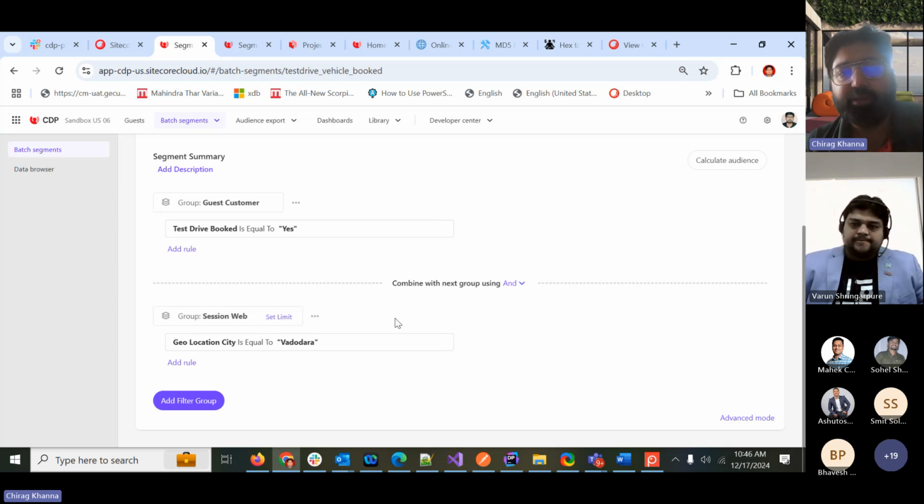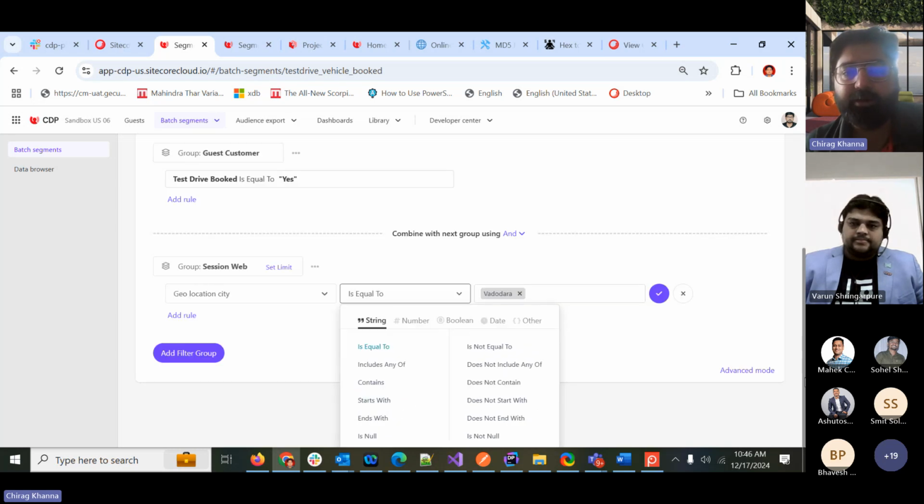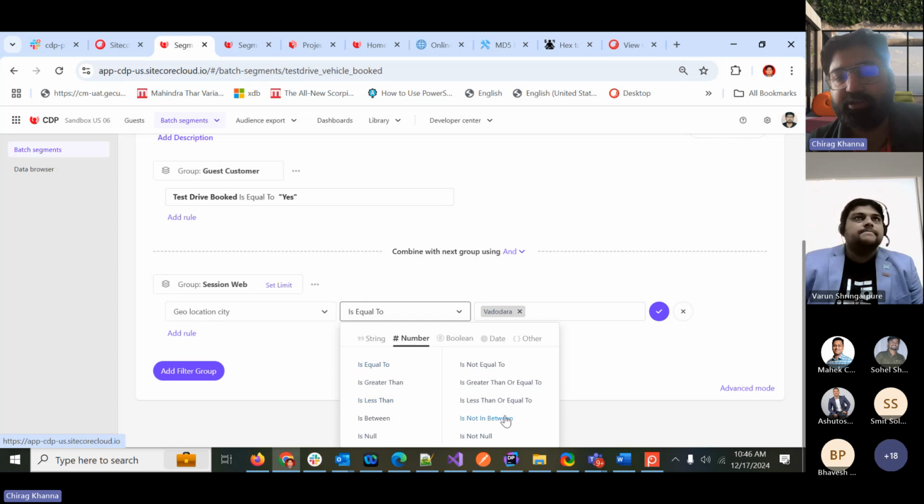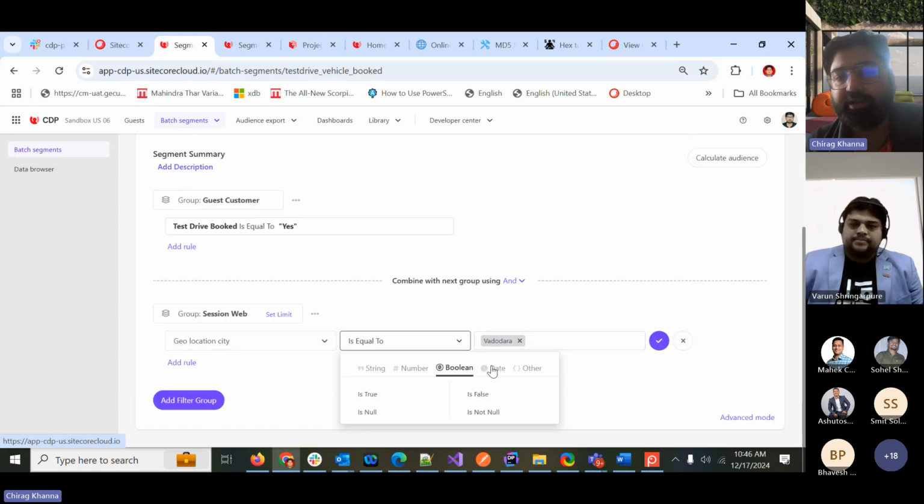If I go to the UI mode, you can see we have multiple conditions or operators available out of the box. If we want multiple cities, then you can use the contains operator, and other conditions of string type can be used. Similarly for number, we have some conditions, and for Boolean and the date type.